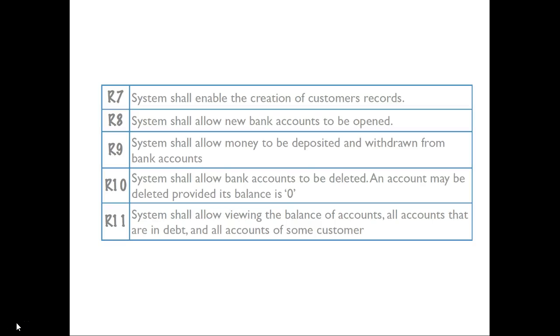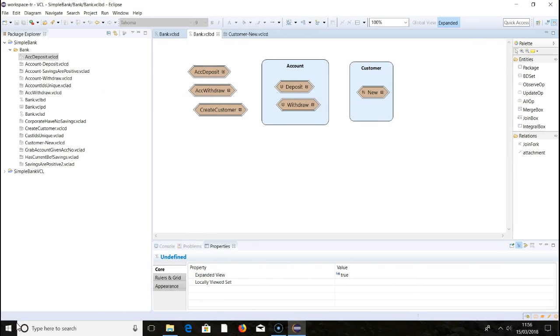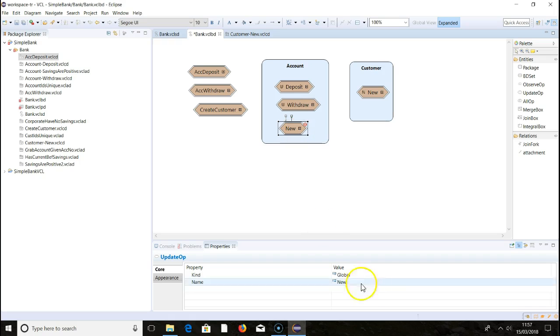So we have done R7 and R9, so now we can turn our attention to R8, which is about defining an operation to create new bank accounts. When we open a bank account, we will create an account object. So on the operations of the set account, I will define an operation to create account objects, which is called a constructor.